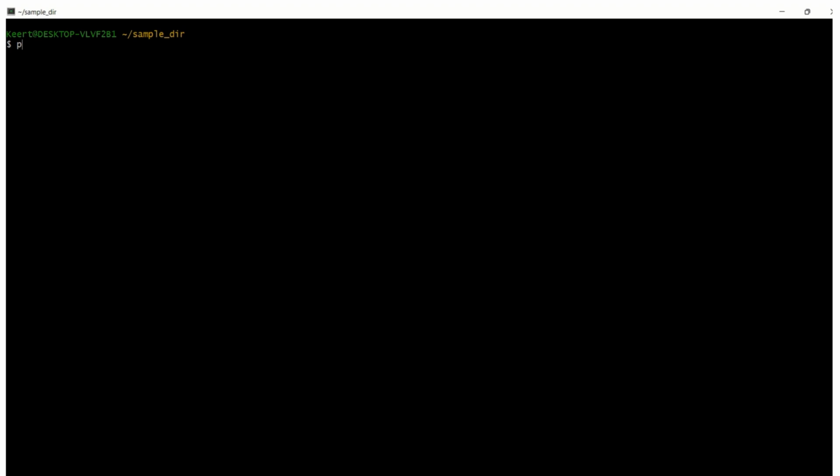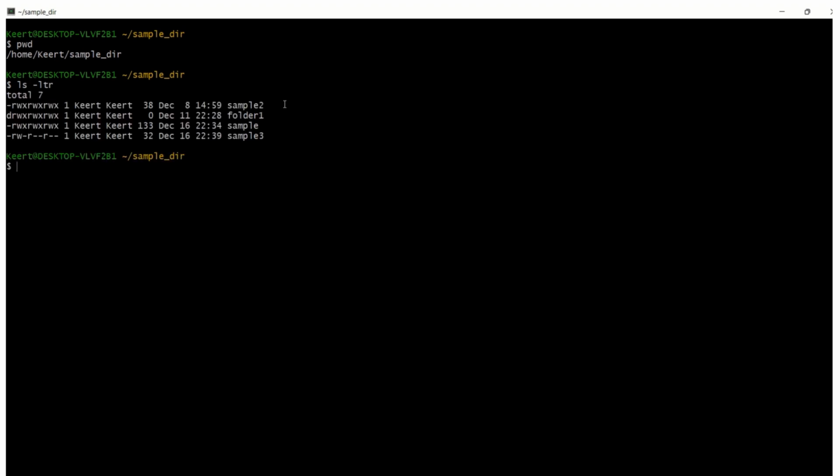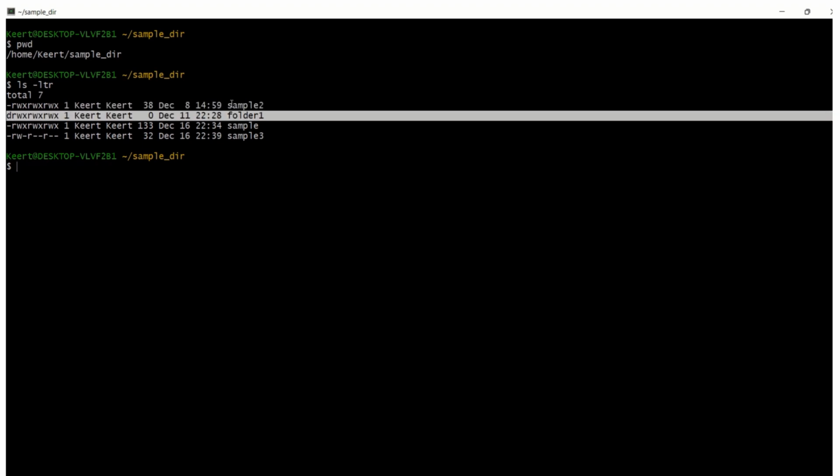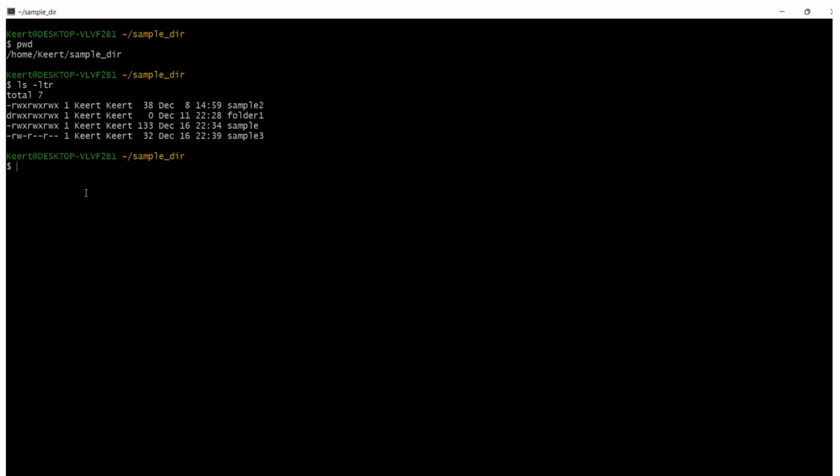Currently I am in the folder sample directory, so I'm going to see what files and folders it has. ls -ltr is the command to list the folders and files. Here, if you see, one entry started with d, so folder1 is the directory, and the remaining three, sample, sample2 and sample3, are files.